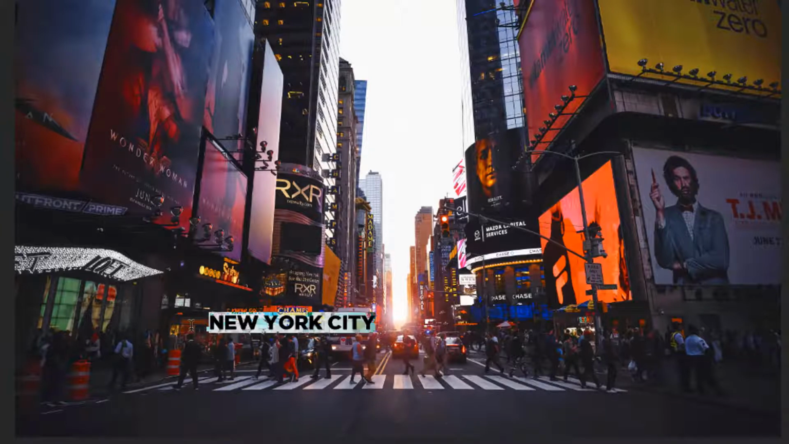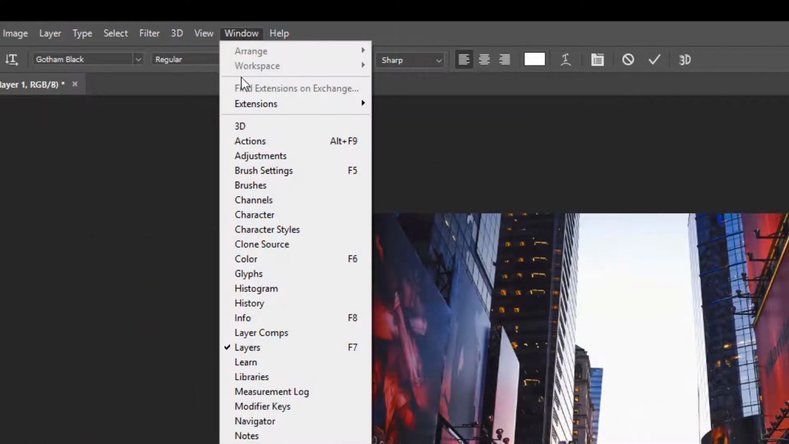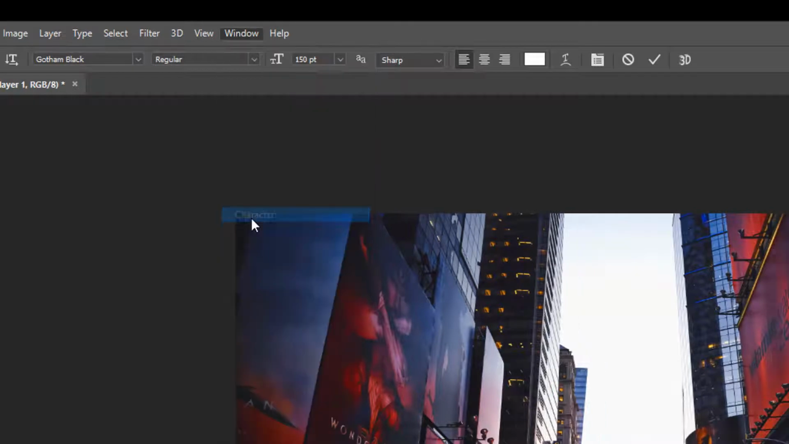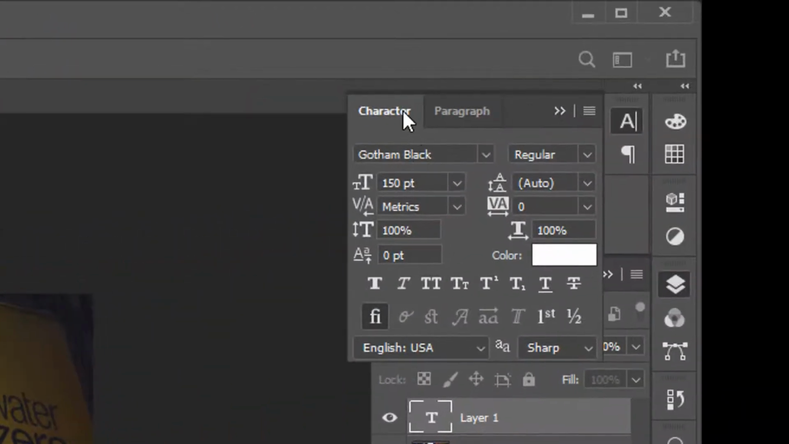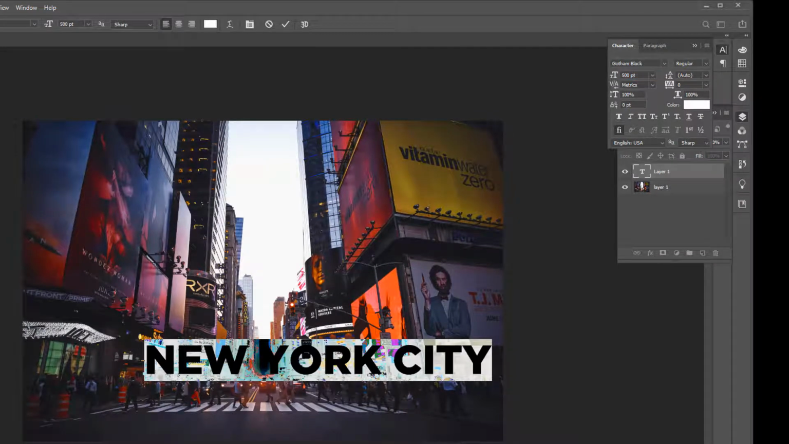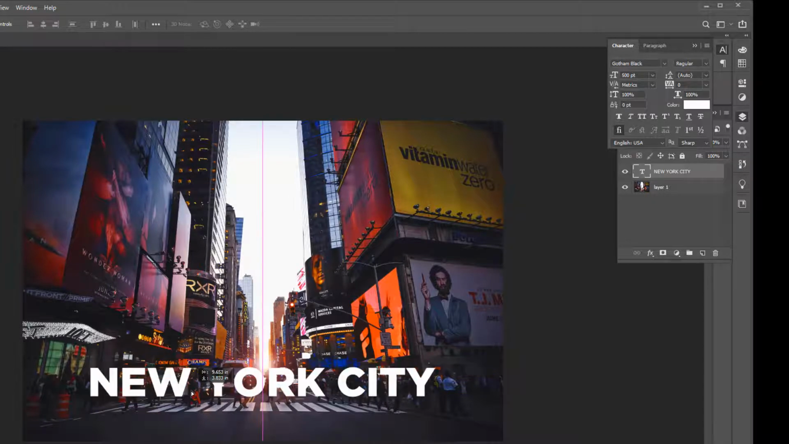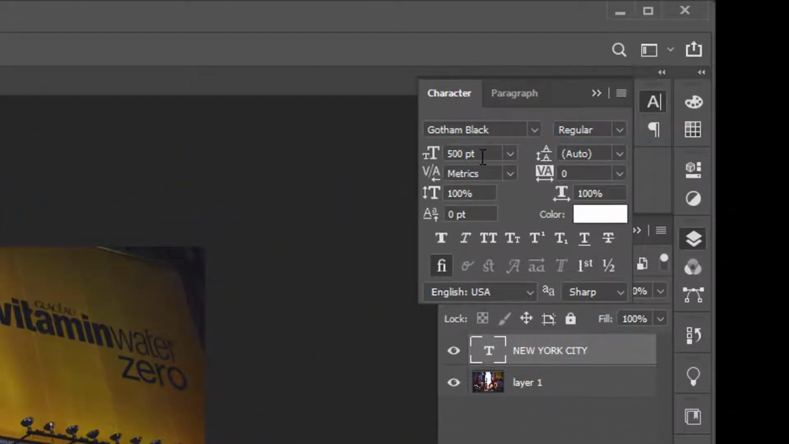Currently it's pretty small here. So I'm going to go to Windows and then go to Character. And here is my character, and it's 150 points. I'm just going to make that 500. And there is the type. I'm going to change that to 700. I'm going to make it a little bit bigger.